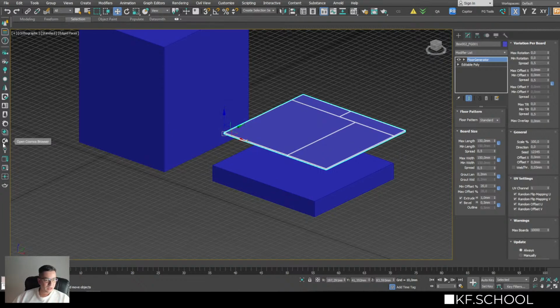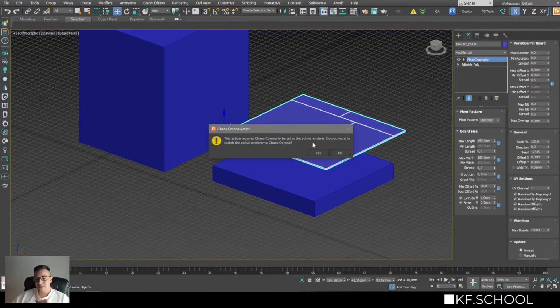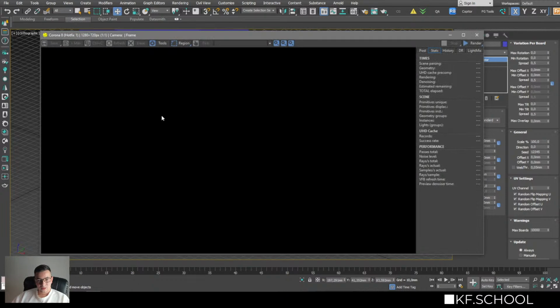And material library, we are working with our materials. And maybe Corona frame buffer, video frame buffer. This is how it looks like. A little later we will talk about it in more detail.